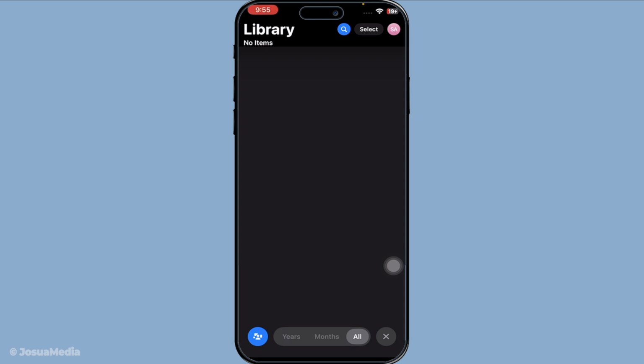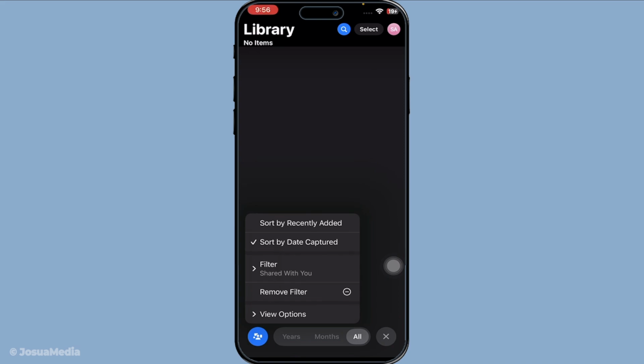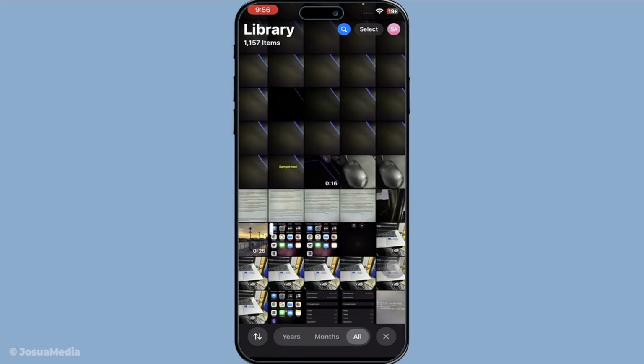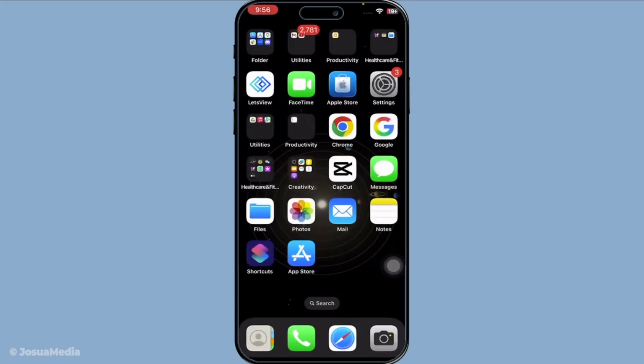If you want to remove the filter and go back to your full library, you can just go back into the filter option and turn it off. And that's it. You open the Photos app, access the Sort By menu, apply the filter and select Shared with You. Now you can easily view all the photos that others have shared with you in one place.